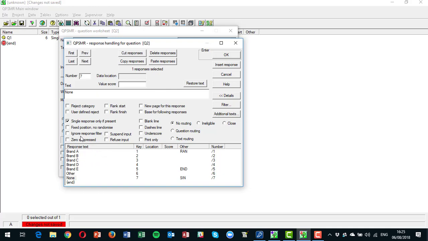So that's pretty much done that question. Now we're going to move along to the other options here and look at those. Now these are, I think, slightly dangerous. These certainly are ones that should be used with care and are not used very frequently.